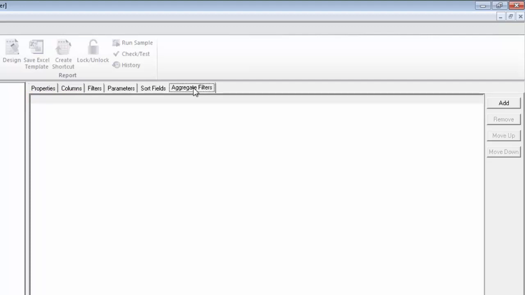Using it, you can filter your data based on the results of an aggregation. For example, you can add one that will return only sales reps whose total sales are above a certain amount. I don't need to add one to my report. I'm finished modifying my report using the options in the Report Manager.